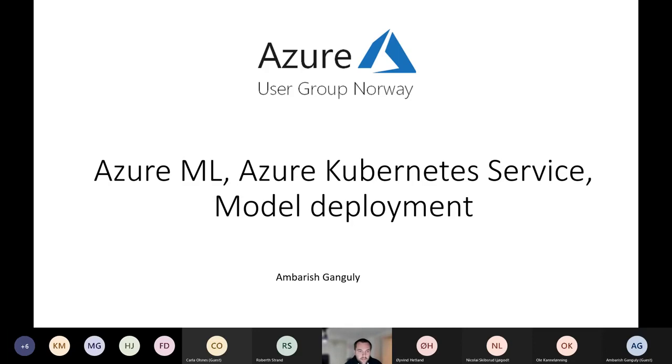Today we have an exciting topic where we're going to talk about Azure machine learning and Azure Kubernetes service together with Ambarish Ganguly, who is joining us from India.